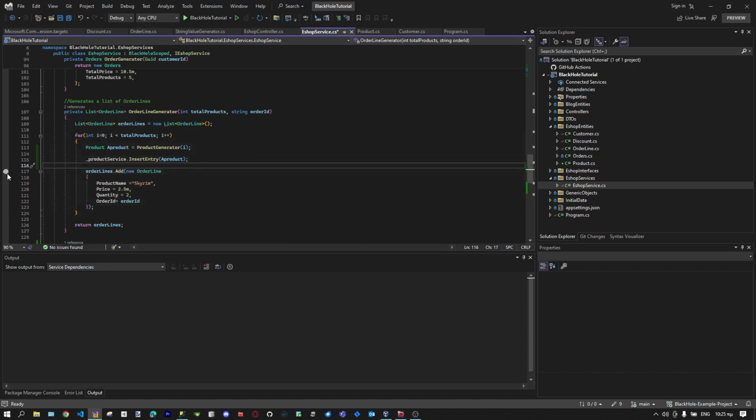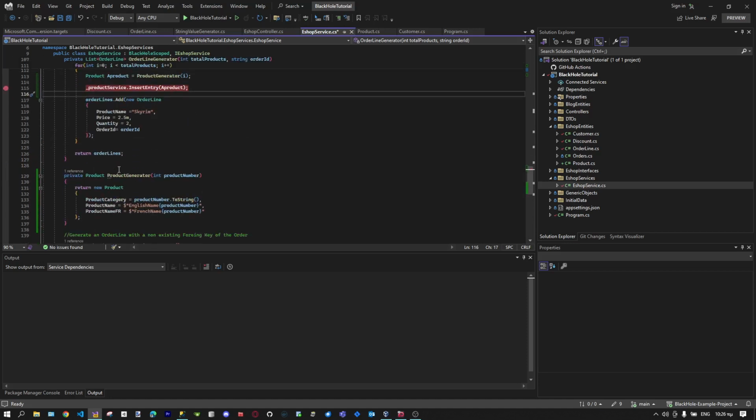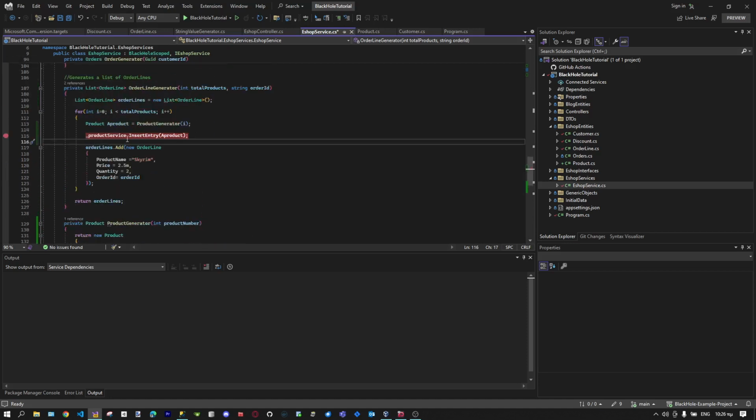And now I want to add a breakpoint here and one breakpoint here, and we will go test it right now. I want to show you that when you insert an entity, the values that are missing, which are going to be generated by the data provider, will be mapped on the entity. So if I want to use these properties after the insert, they will have a value inside.